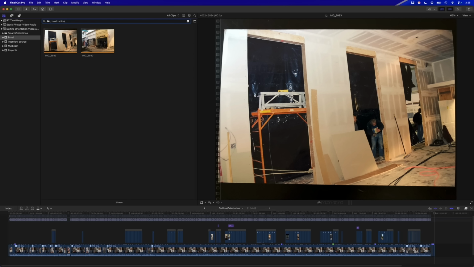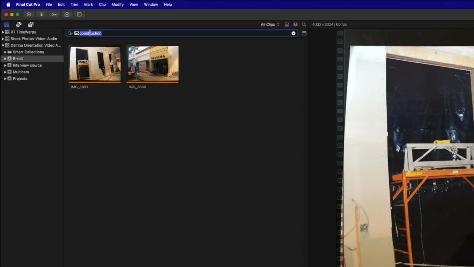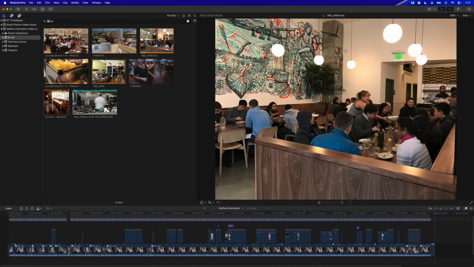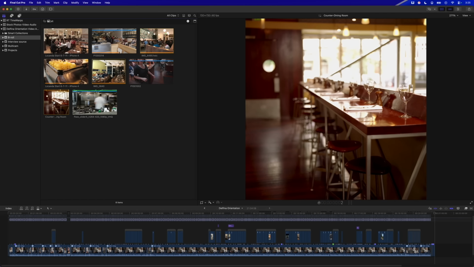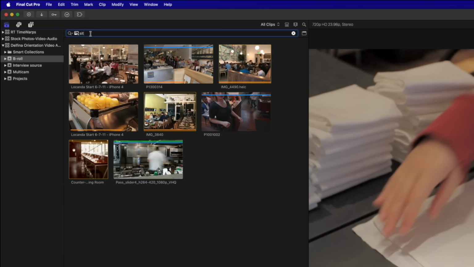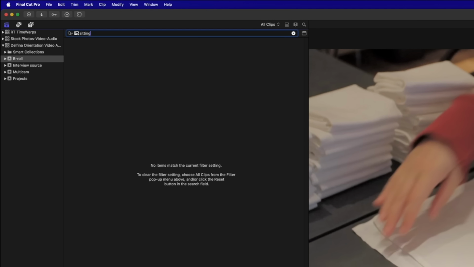Now, Apple claims it will search well on action as well. I'm finding for this particular project, there aren't a lot of action shots, but let's try sit. And we get different shots of people sitting or places to sit without people in them at all. If I try sitting, see that was 8 items. With sitting, I get none.